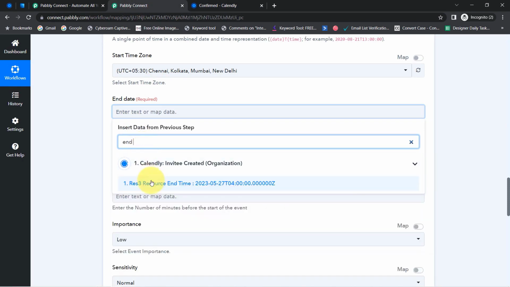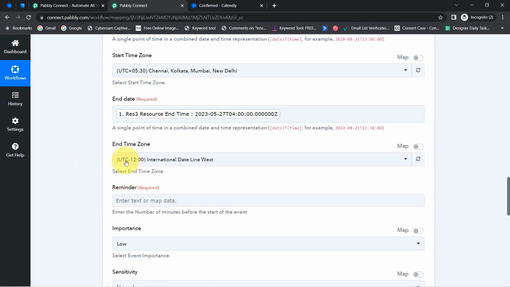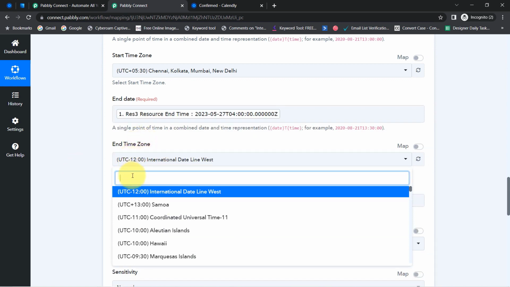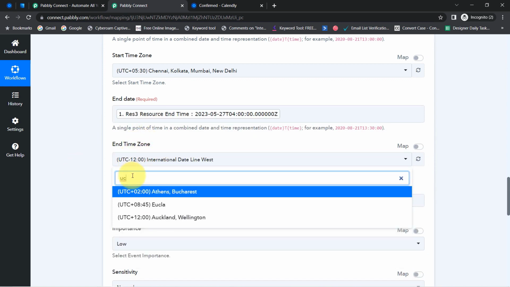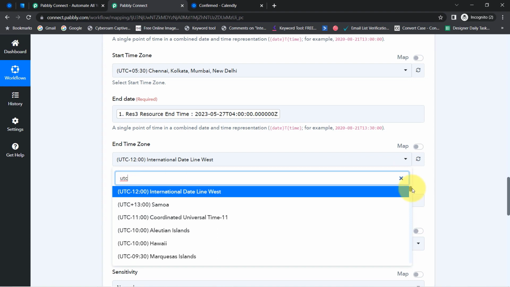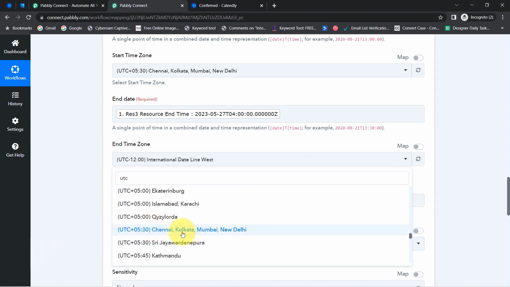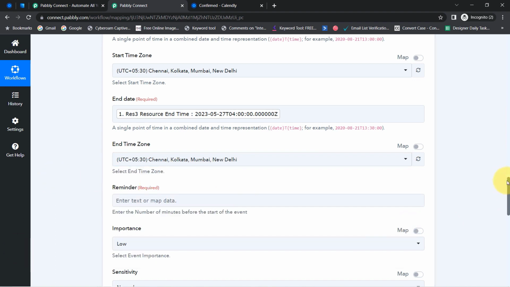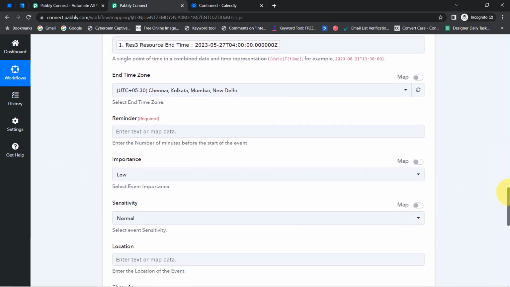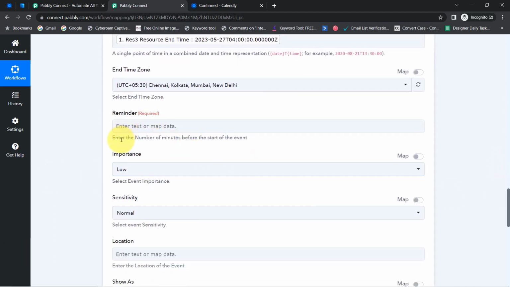I'll have to search for it once again, and in the end time zone also I'll search for the UTC 5:30. Okay, again searching for the same, that is UTC 5:30. And here we have the preferred time zone. Okay, so I think I have provided all the important details. The last thing it is asking for is the reminder: enter the number of minutes before the start of the event.